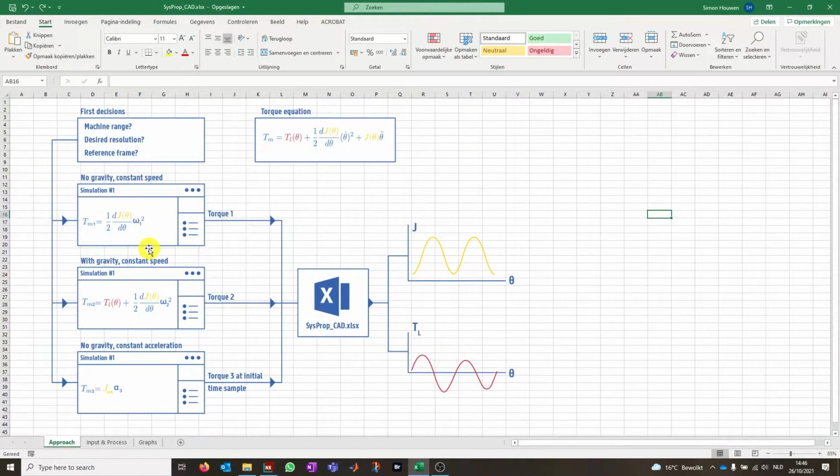It consists of 3 steps, and this approach uses the general torque equation formula, which is depicted at the top. I just want to stress that we don't have to neglect the second term, because this is a system with variable inertia. So the approach of getting our system properties has 3 steps.